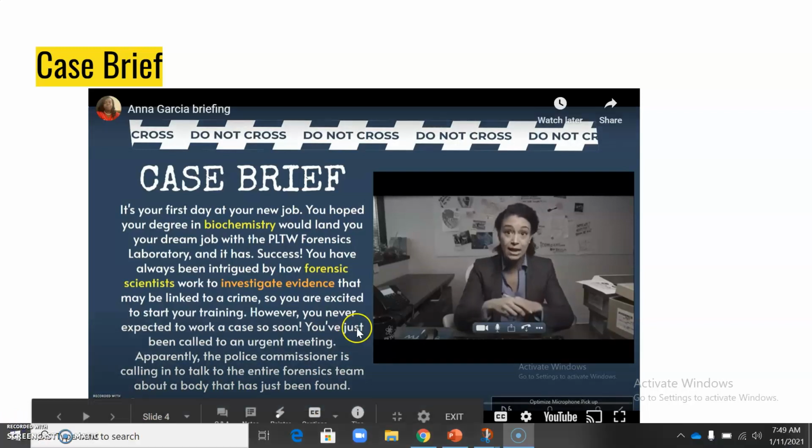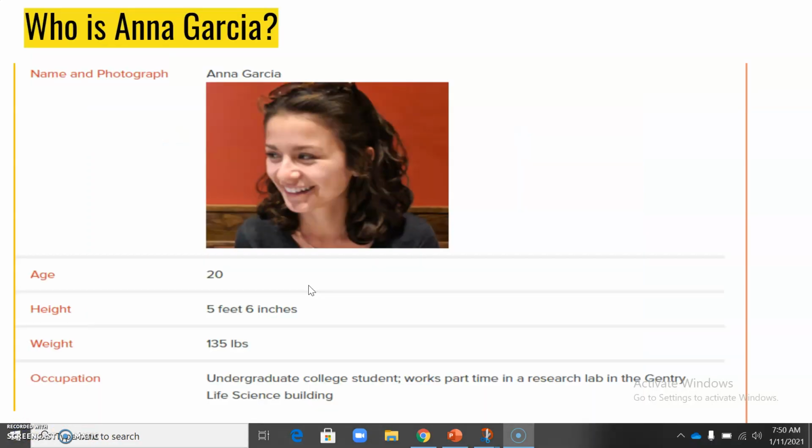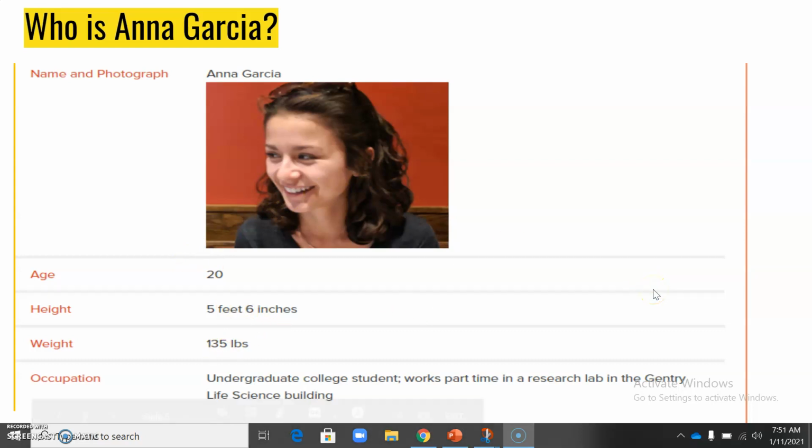All right. So moving on, I'll show the video for that in one moment. Moving on. So who's Anna Garcia? So this is a picture of Anna Garcia. She's 20 years old. She's 5 foot 6 inches, weighs 135 pounds, and her occupation is she's an undergraduate college student who works part-time in a research lab in this Gentry Life Science building.